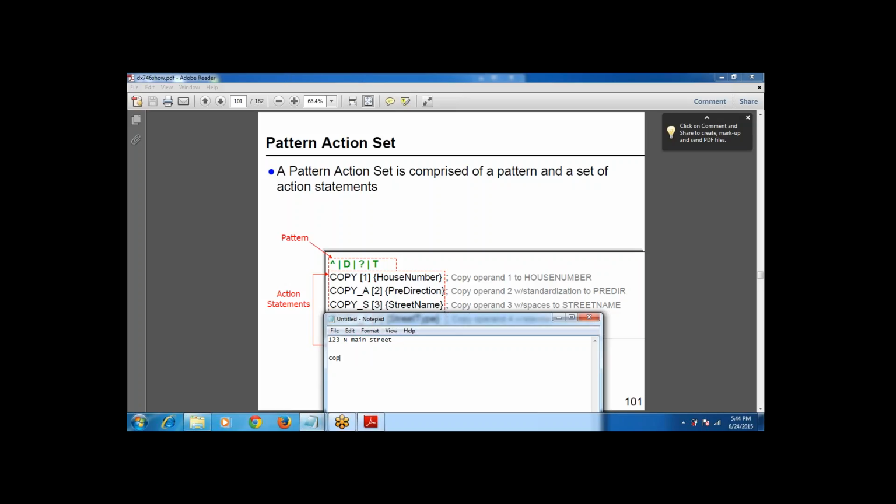That is very clear. We are just copying the first one to the house number. But the second one is not a direct copy of the second value. We take the second value, that means N here, and check in the classification file, because here I am specifying copy underscore A, which is abbreviation. Get the abbreviation of this particular value, and then put that value into the pre-direction.